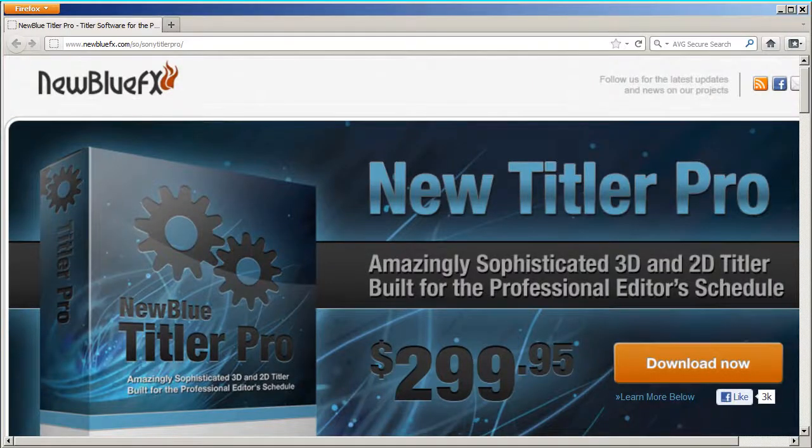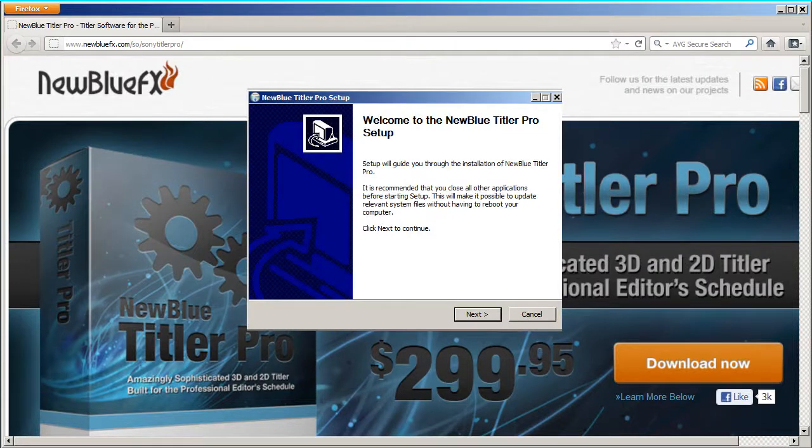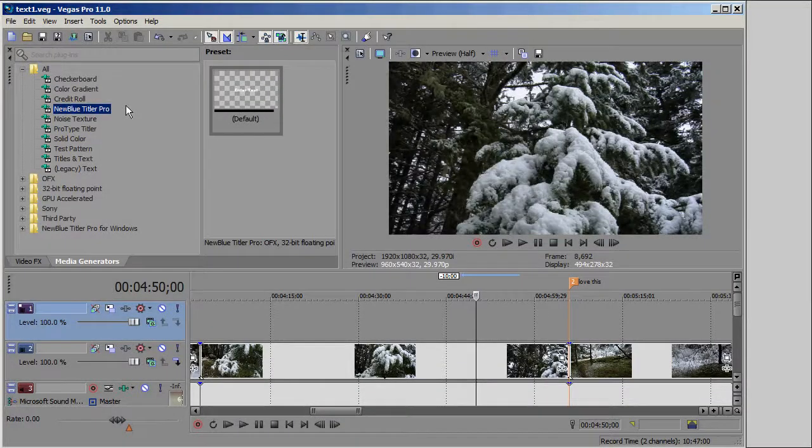The new blue titler Pro is something that you have to download and install. It won't just be there out of the box. So you have to go to the new blue site and download it and then install it, and then you'll see it here.